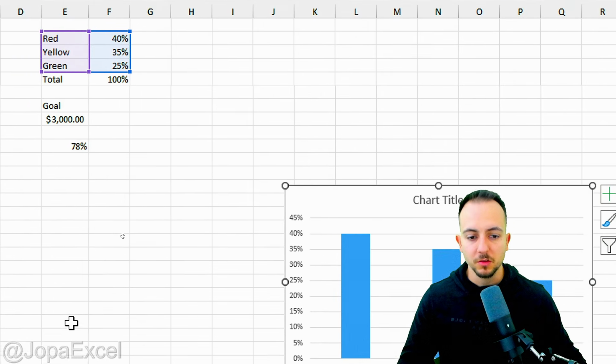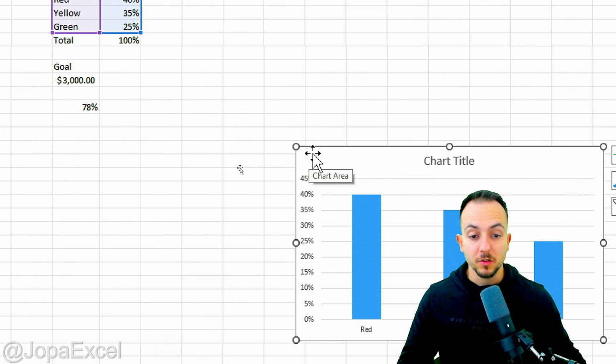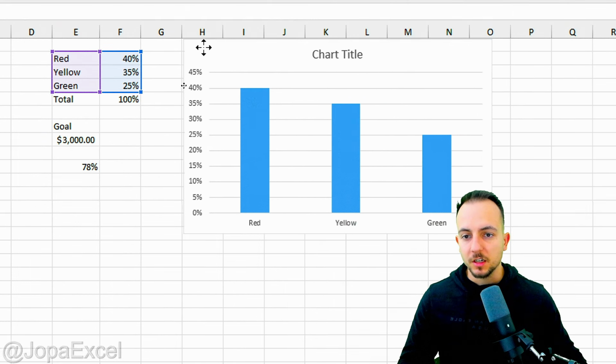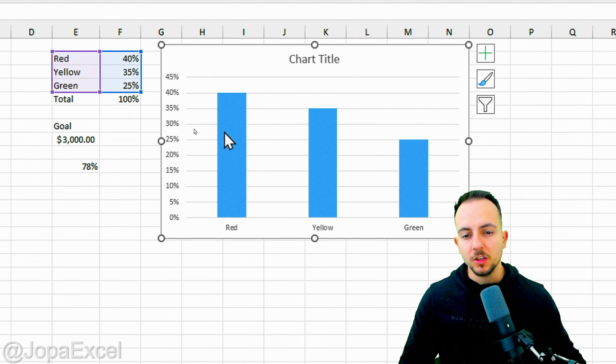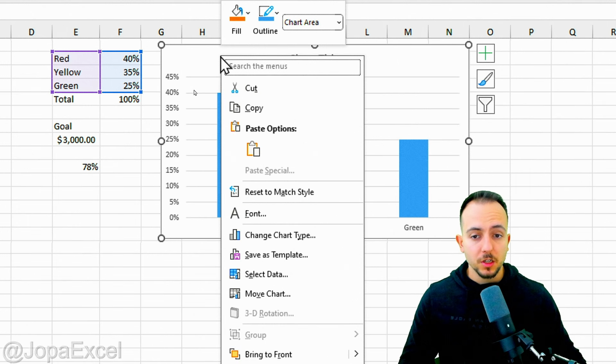Doesn't matter because we are going to change the format anyway. Let me click, hold, and drag this chart up. As you can see, I have one column to the side of another column. This is not ideal because I need to have everything in just one single row, not one column to the side of another. Right click on the chart in order to change the chart type.